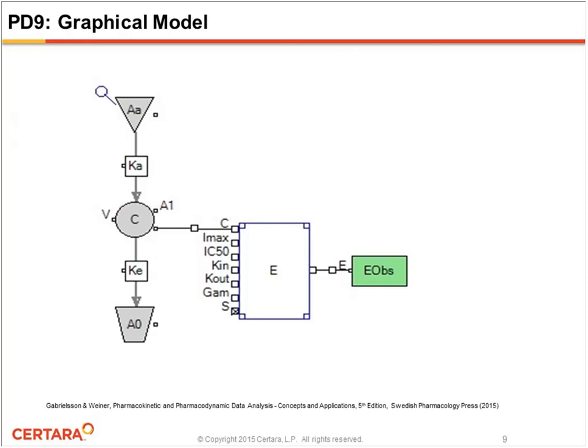Okay. It's also possible to show the model in graphical mode. So this is the graphical version of the model where we have PK here. We have a dose administered to the absorption compartment, a rate of absorption Ka into the central compartment, which has a volume of distribution and an amount of the central compartment, and then elimination from the central compartment occurs via Ke. From there, the concentrations get fed into an Emax block, where we have the different parameters associated with the indirect response model. And then the actual observed responses are this green block here, and these are coming from the effect block.